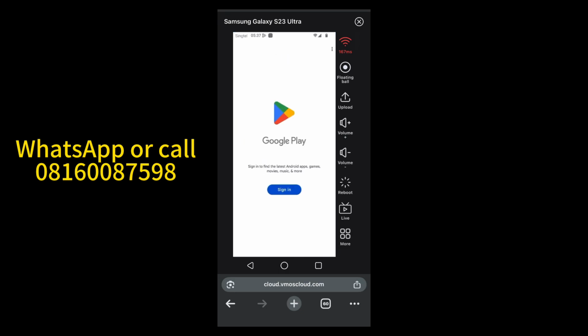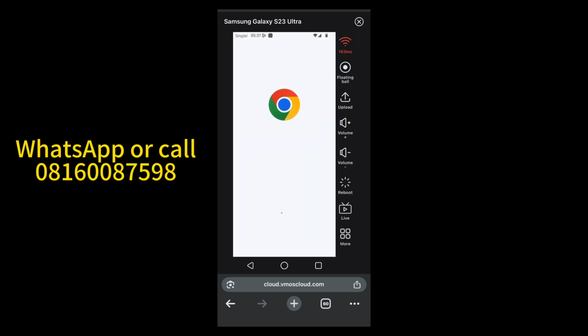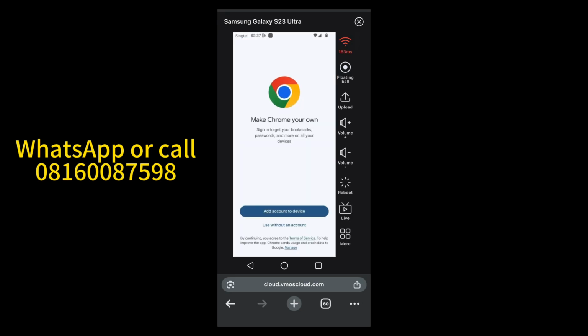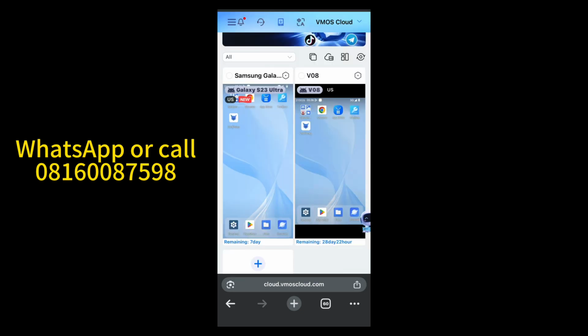If I go back here, go back again, it will take me to the home screen directly. You can see here that our phone is now ready to start accepting any documents, any files, and it is going to be very much faster because we use the premium version that looks like a real phone. If I say I want to add an account, it's going to tell me to add my email address. So boom, we are good to go. That's how to do it basically.